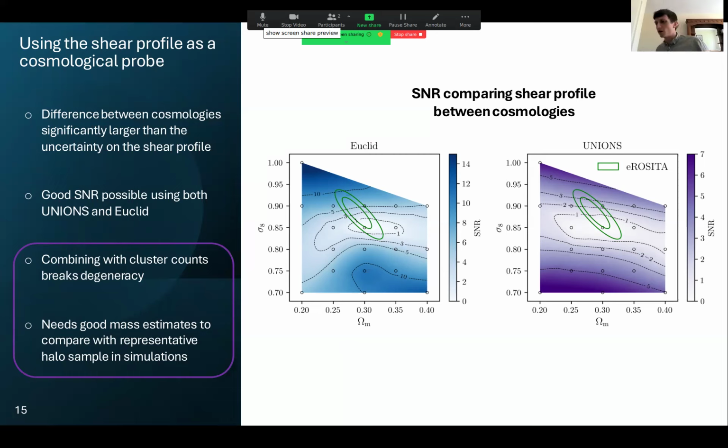The main caveat of this approach is because we need to have a very representative sample in our simulations to compare to our observations, then we need to know the masses of our observed galaxy clusters with relatively high precision. And mass estimates of galaxy clusters is a tricky issue. It's a non-trivial problem, and so that's the key caveat of this method. But given that you can obtain good mass estimates of large numbers of clusters, then the infall region promises to be an excellent complementary probe of cosmology.